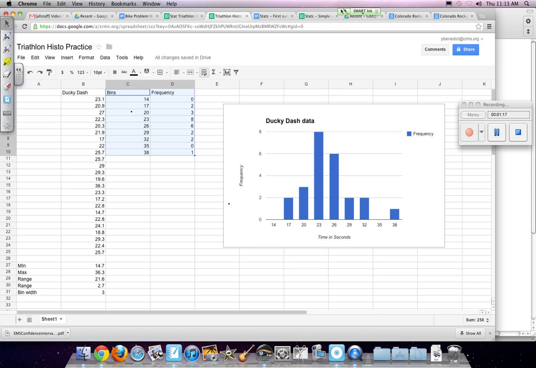I found the range of the data by finding the min and the max here, and then subtracting those two. And I found the range to be 21.6. Now, a good estimate is always to divide that number by 8, and I get 2.7. But that's just my estimate. I decided that 3 is a nice number to work with, and it's very close to 2.7, so I decided to have a bin width of 3.